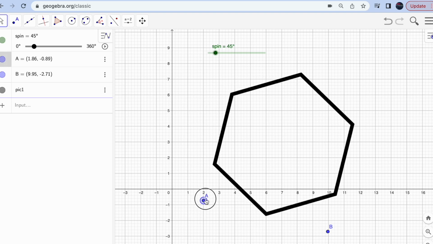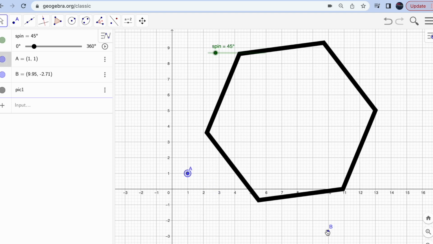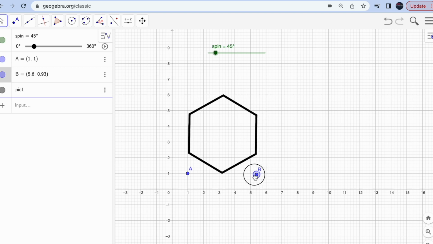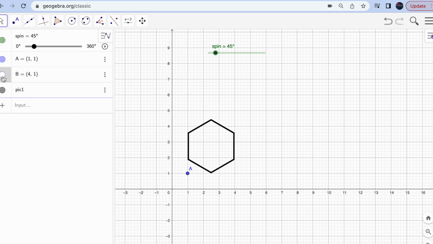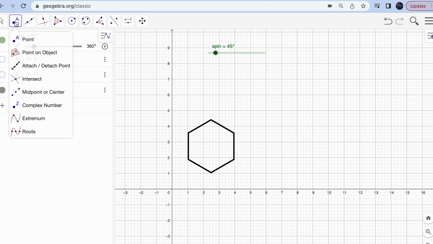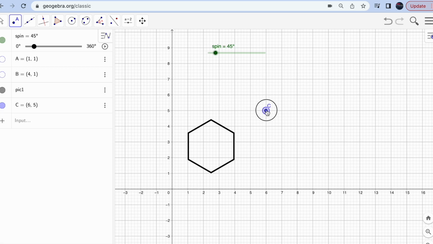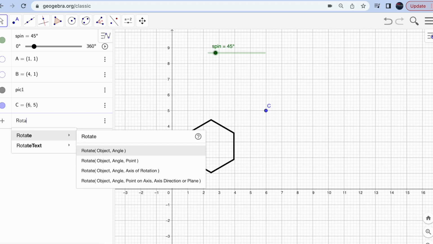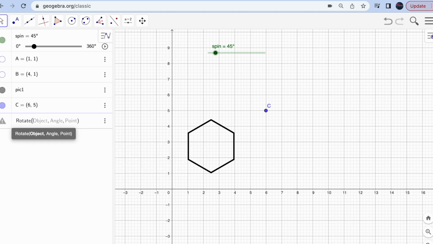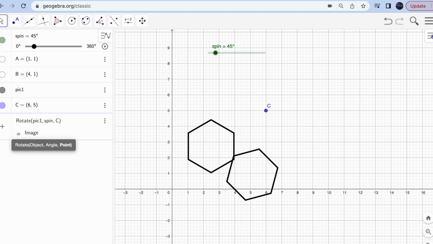You can adjust the size with these two points. So I have adjusted. You can hide these points, and then you can do the same procedure. You can have a free point first of all about which you want to rotate. Okay, let's do it. Just type rotate, object, angle, axis of rotation, or point, whichever you like. So the object is picture one, angle, spin, and the point is C.